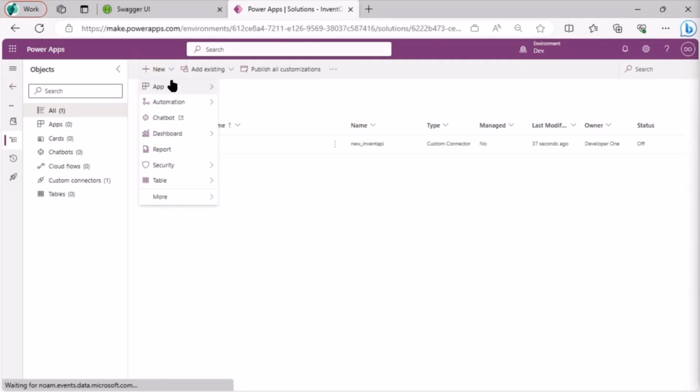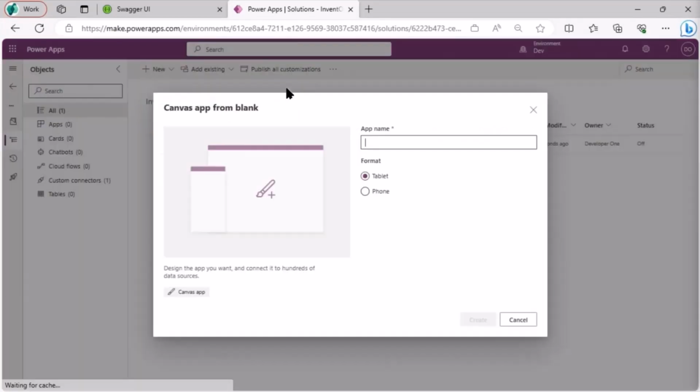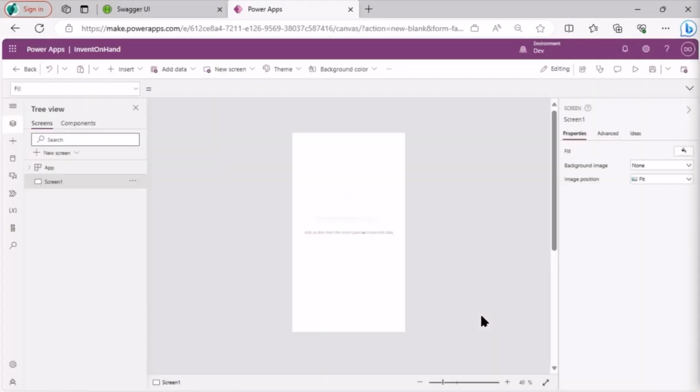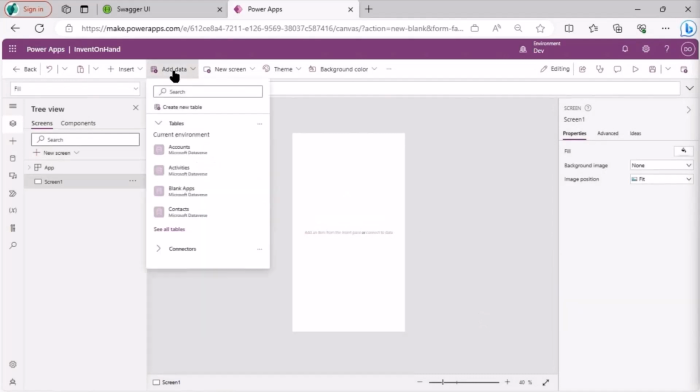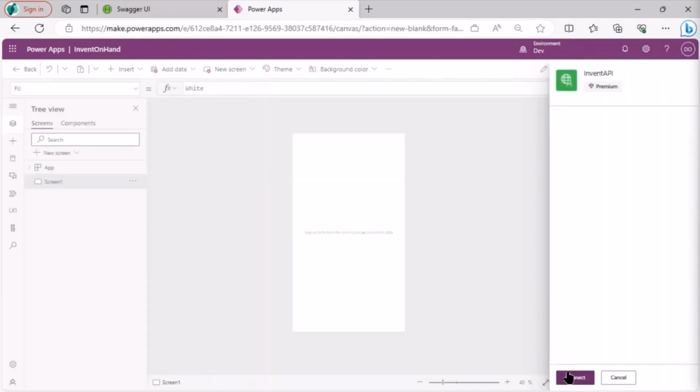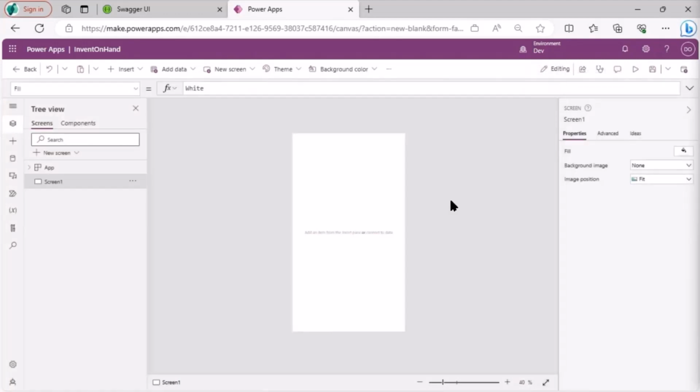I will create a phone app very quickly, you will see. I don't have any previous knowledge of any UI framework. I don't want to deal with the complexity of a UI framework, like dependencies and all that stuff. So I will call it Invent on Hand, and I selected phone because I want to do a phone app. The first step, I will add the data from the custom connector that I created. It's called Invent API. I will add it and create a connection. And okay, my API is already connected to this app.